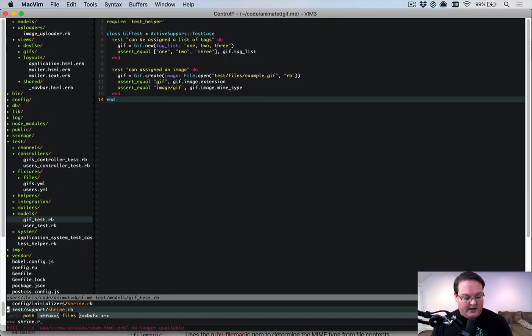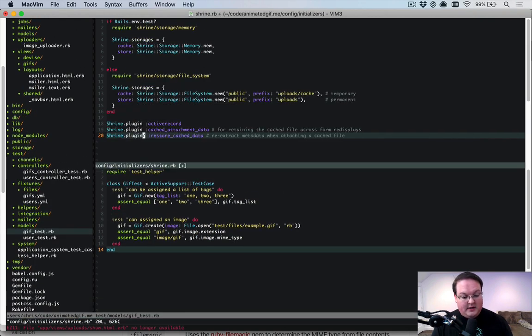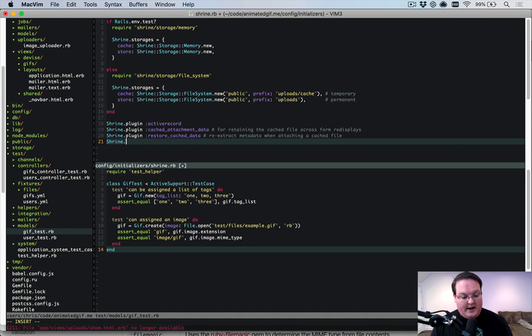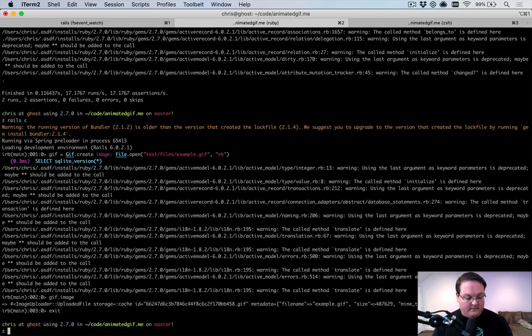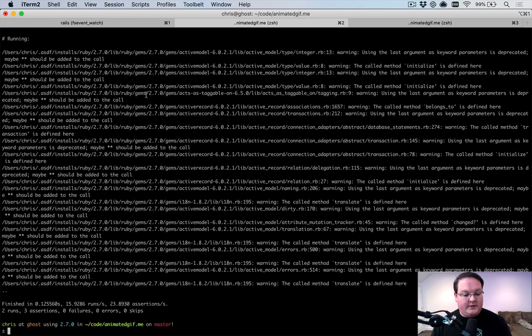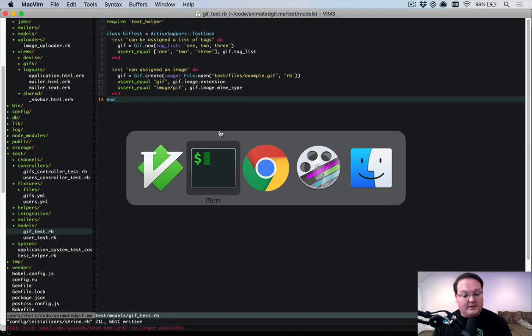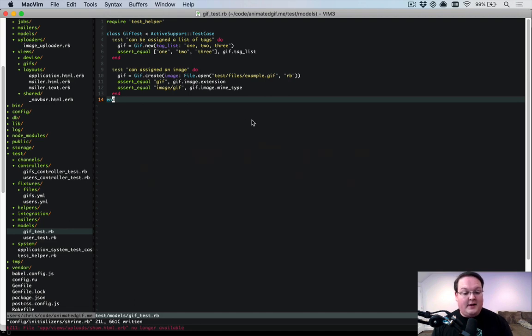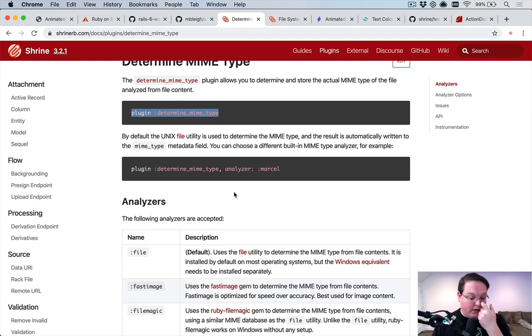So let's go to shrine.rb in initializers, and we'll add Shrine.plugin :determine_mime_type. And now let's run our test again. Okay, now it's passing. So sometimes you will discover bugs in your code because of your tests like that, which is really, really, really good.